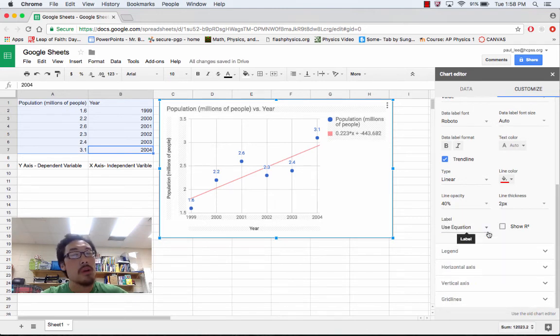Now this equation is very important to us because it shows us two very important parts. It shows us the slope, which in this case is 0.223 population per year. And it shows us the y-intercept, which will be negative 443.